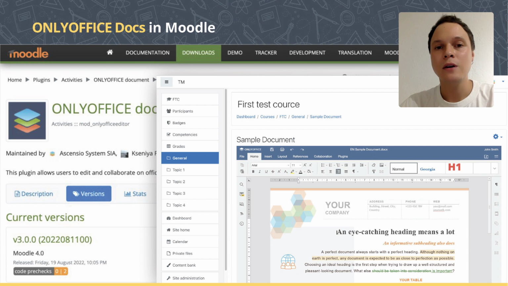ONLYOFFICE integration lets you use ONLYOFFICE Docs in two ways. First, you can attach fillable forms in Moodle assignments module, and you can also create and manage document activities in Moodle courses. Here, there is a free community version, and a business suite that offers unlimited scaling and professional technical support.